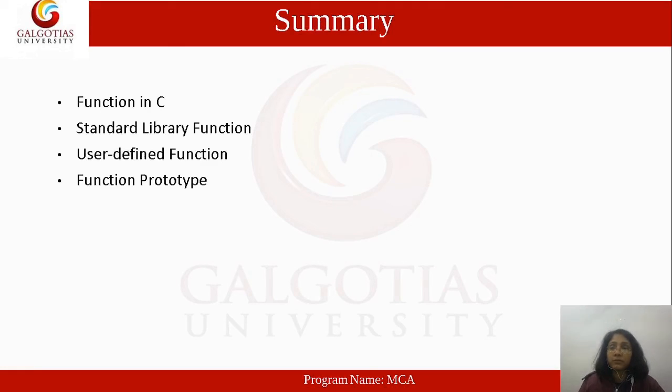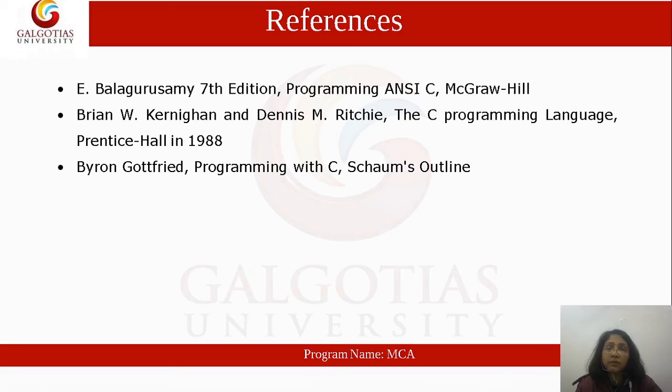In this class, we have studied functions, standard library functions, and user-defined functions. We have also discussed function prototype and function calling statement. So these are some references that we are going to refer to.